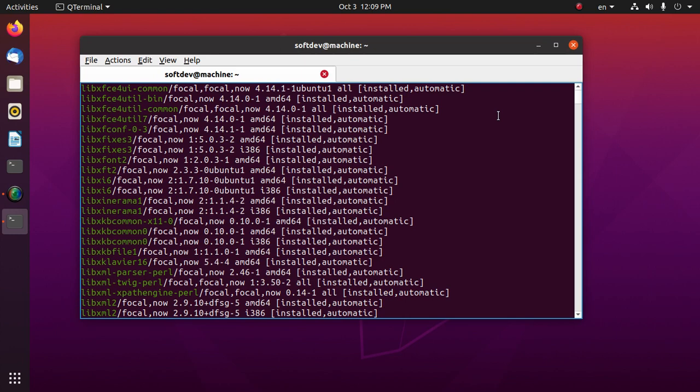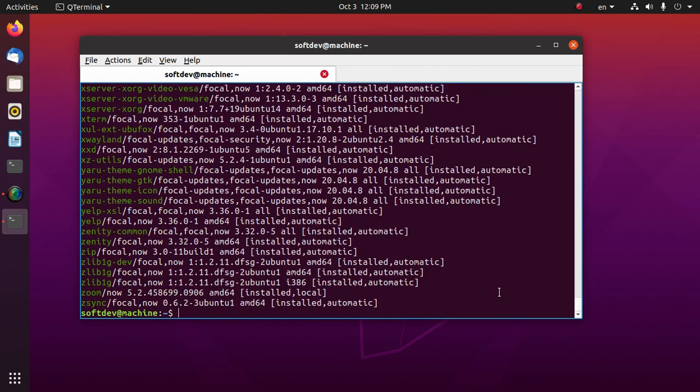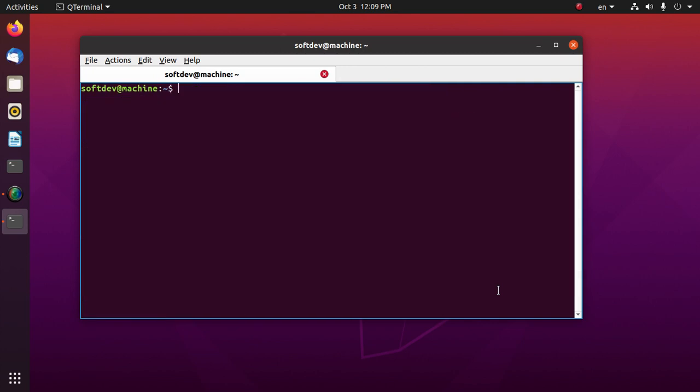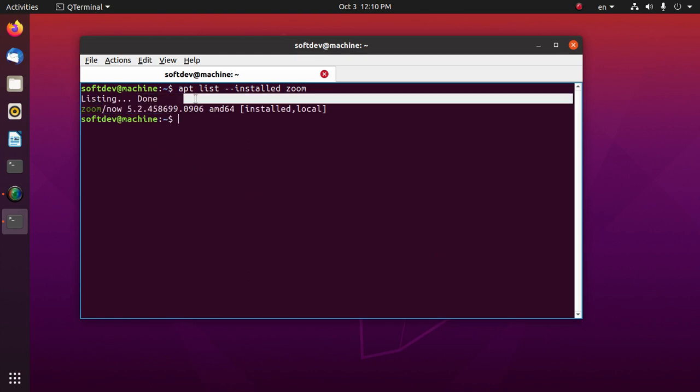By this tool we can check whether a specific package is installed or not. So type apt list --installed, then the package name. This package is already installed.